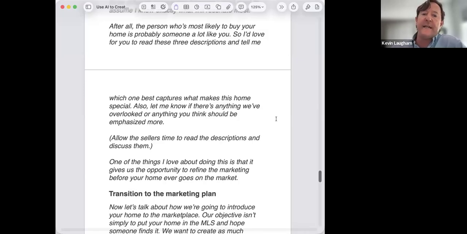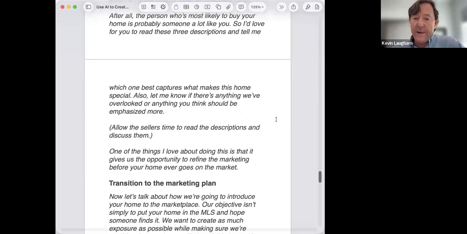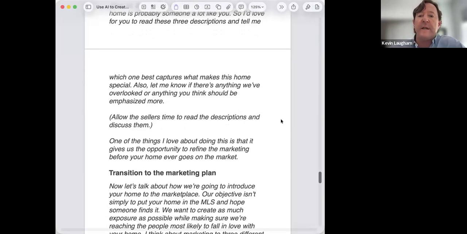Also, let me know if there's anything that we've overlooked or anything that you think should be emphasized more. So again, in a lot of situations, you have not even walked into this house. So you're going to ask the seller, hey, what am I missing? And then you're going to take the information from the seller, and all of a sudden this becomes a way different conversation, right? It's not just, oh, I think I'm going to do this. You're giving examples, and then now you have this back and forth with the seller.